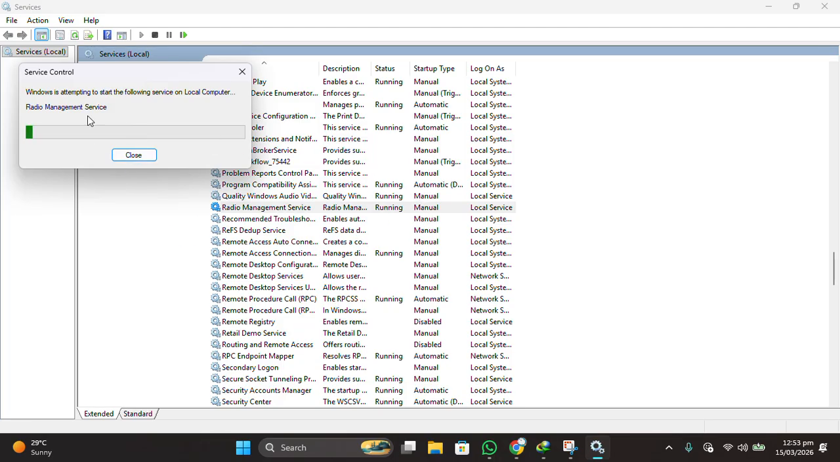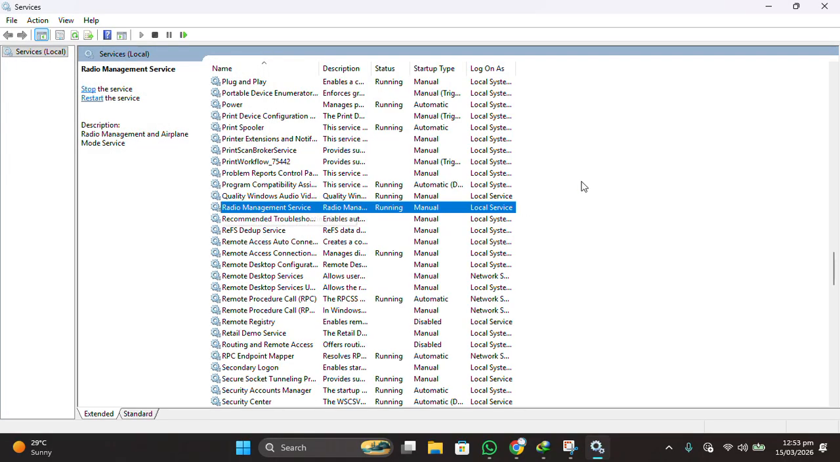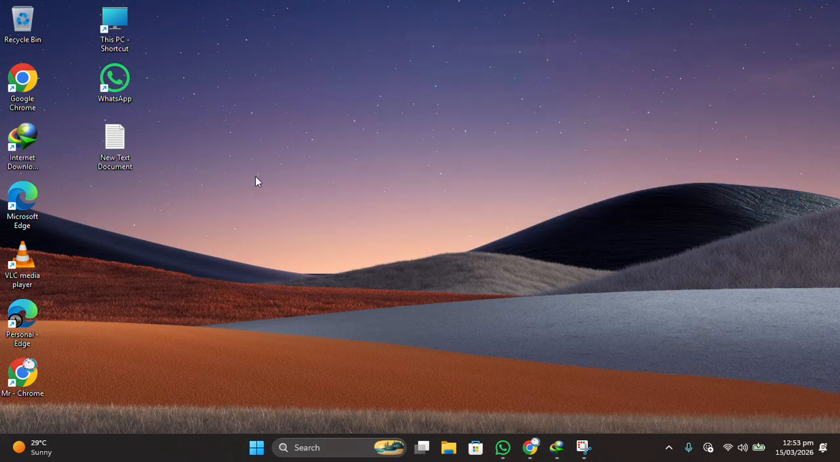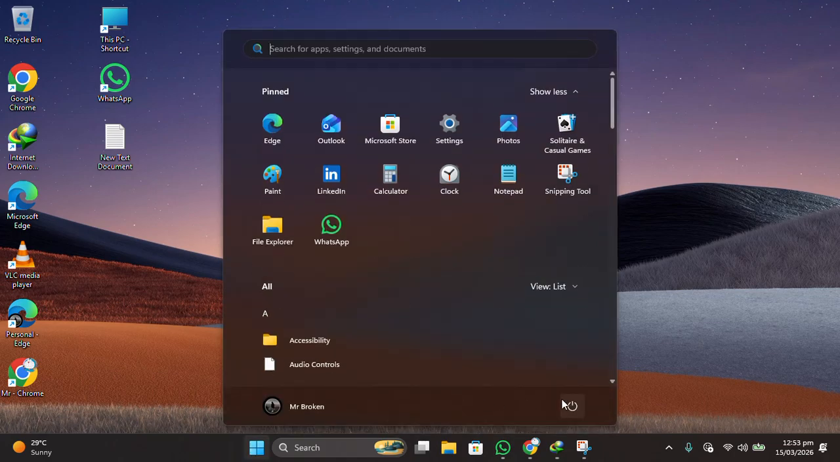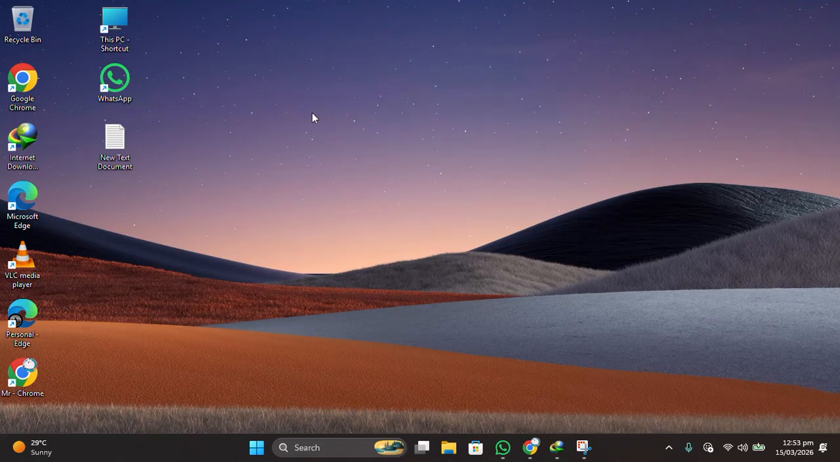After restarting your radio management service, I recommend you try to make a fresh restart with your device. Just click on the start button, then click on the power icon and then click on restart. After that your PC will be restarted. After restart you will not get any kind of issue.